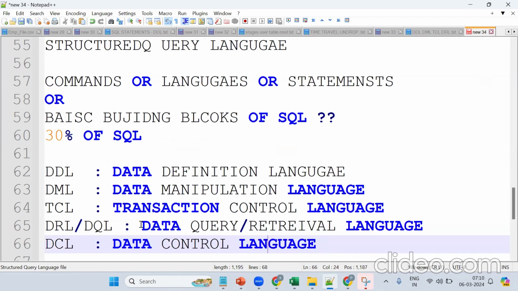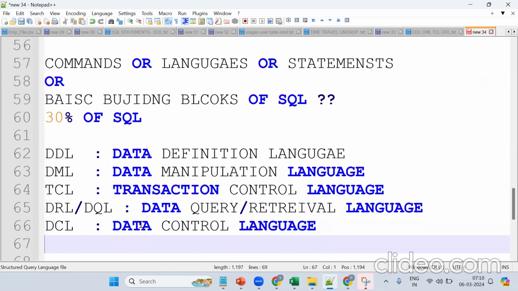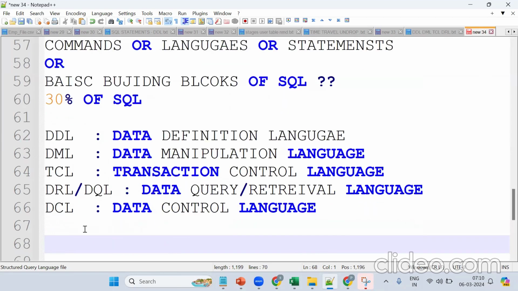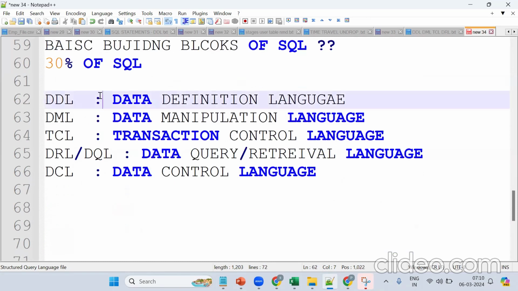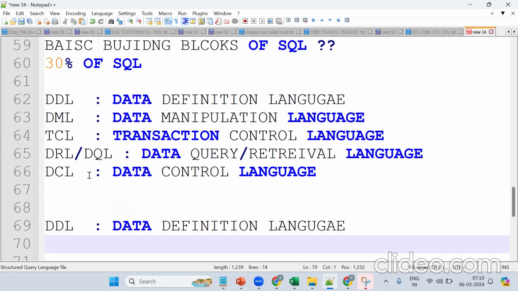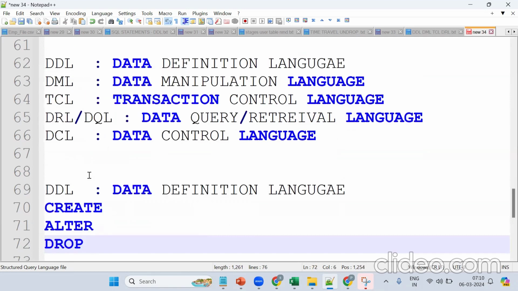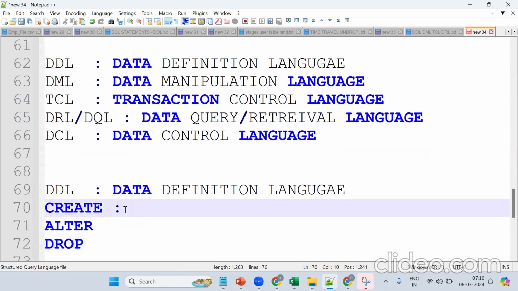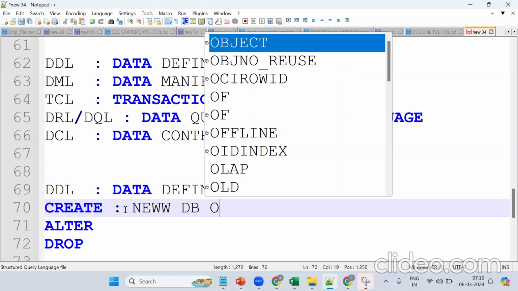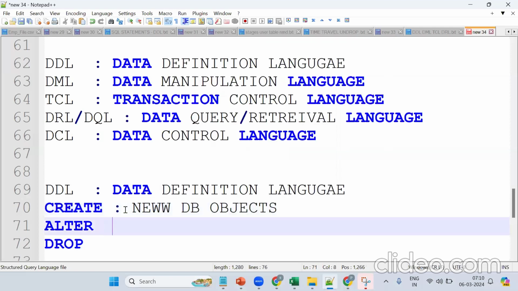These are simple, but very important. Without this, we can't do anything further. We'll see one more time. Tell me what the details are. So create, alter, drop. Create is for creating new database objects. What about alter? Modify the existing database object.